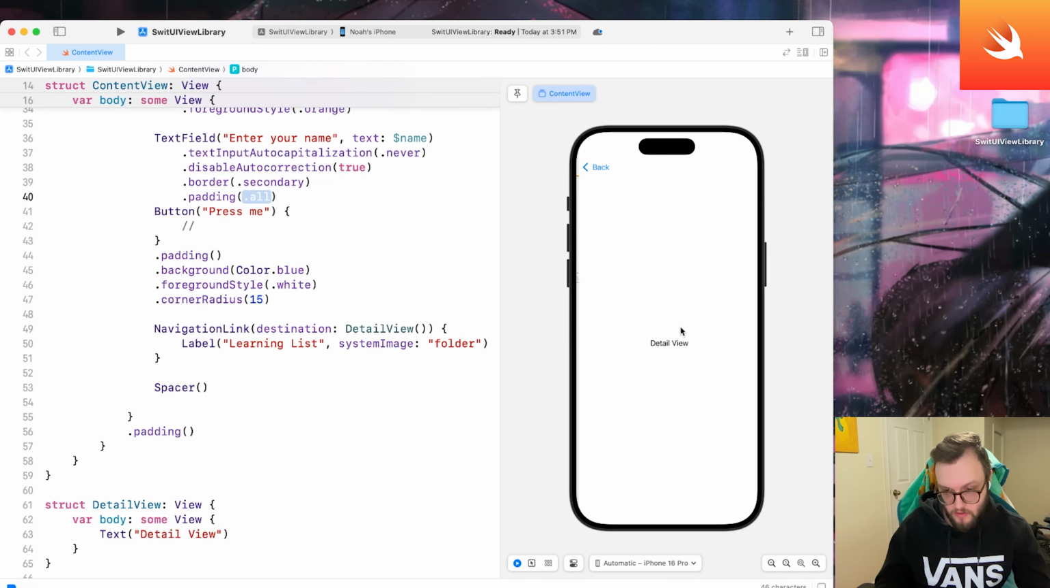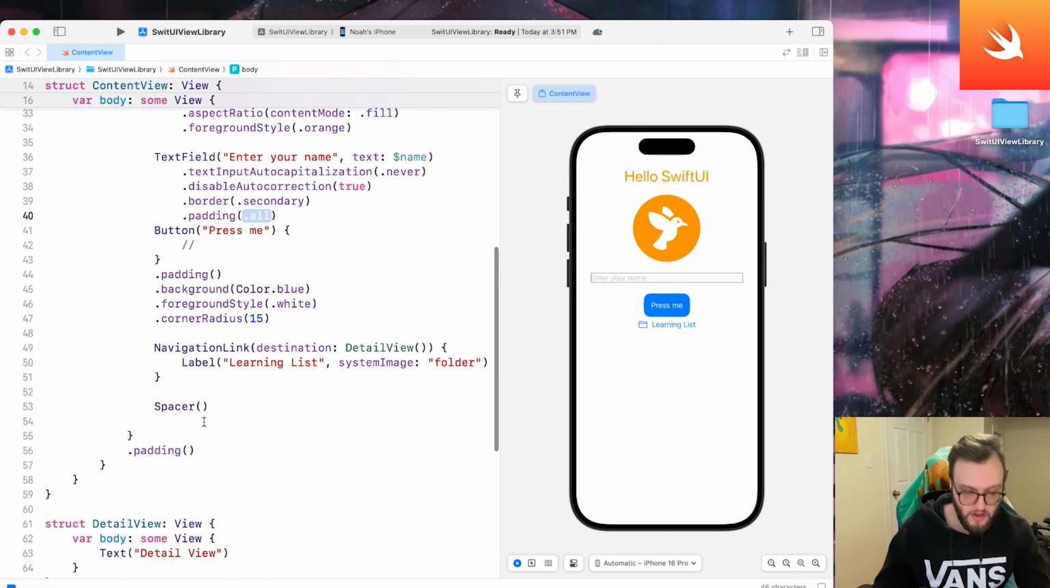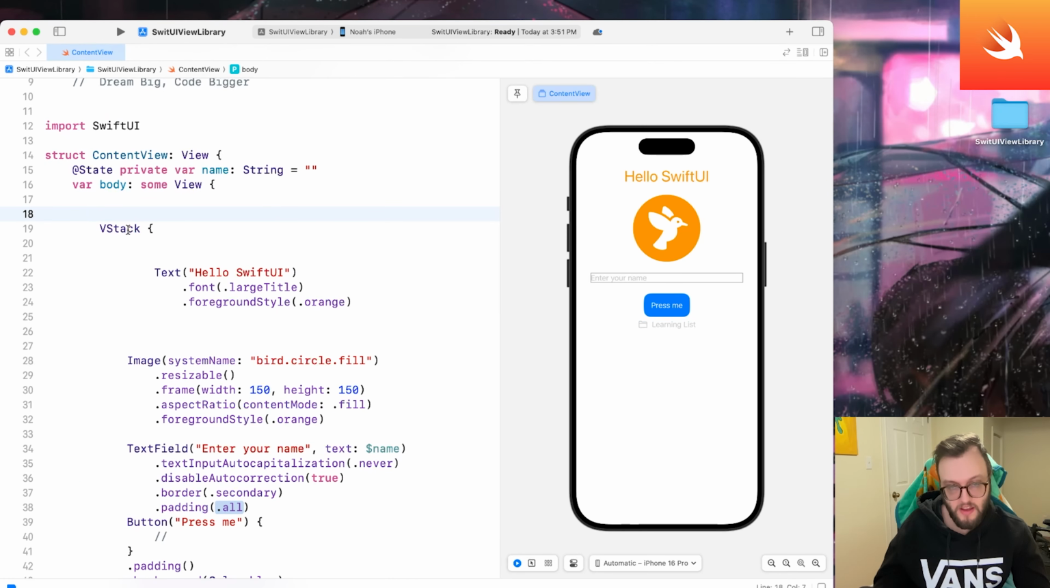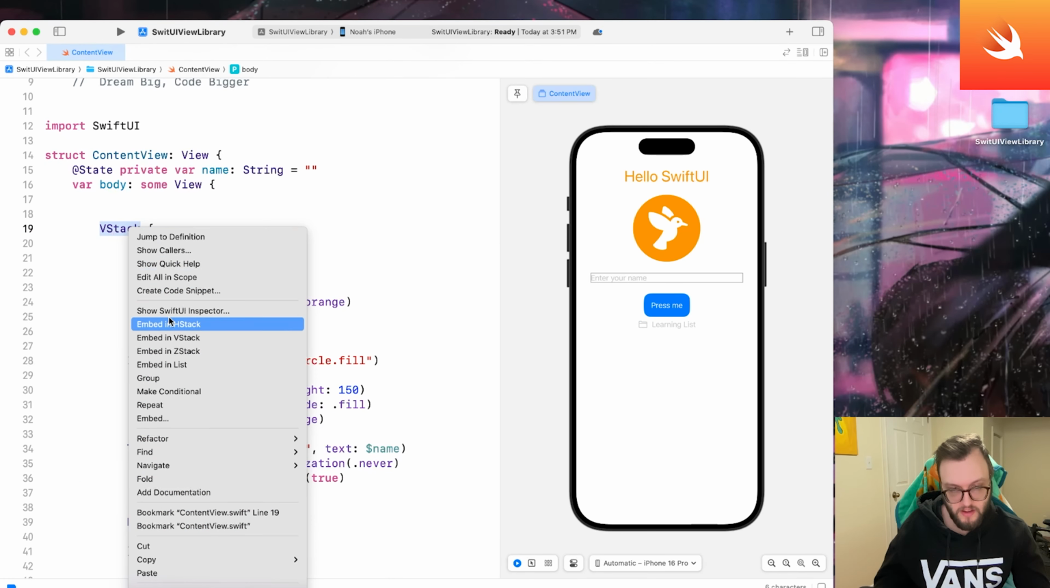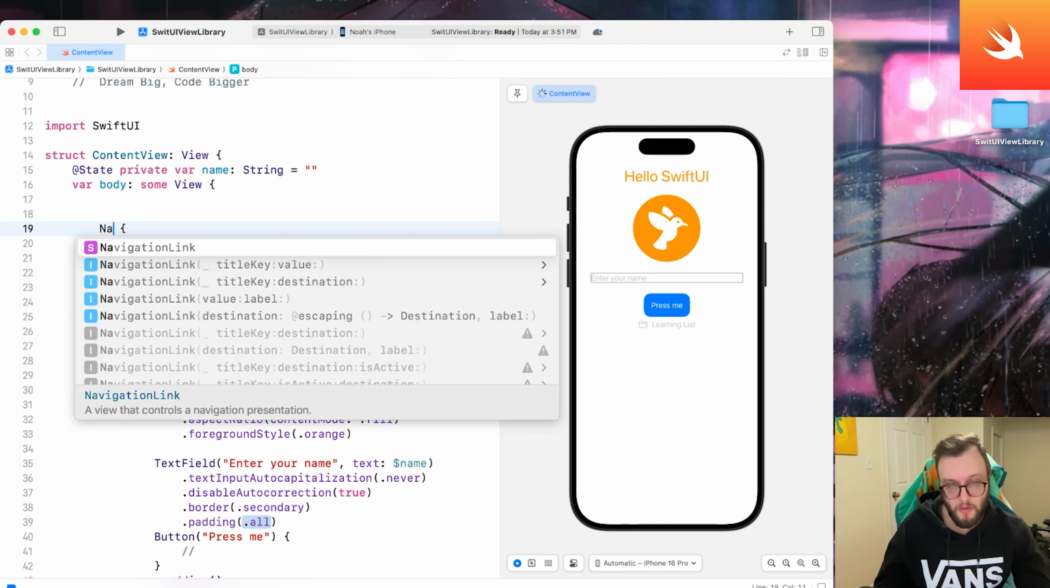So now when we press the learning list, we go to the view, we have the little back button. You can even hide that if you wanted to. Now that was a little more difficult. Now the other solution I have, so I'm actually just going to go back. Before we have the navigation view, is for the VStack, you can right click, and although there is no embedded navigation, you can simply use the embed, and for the container, you can type out navigation view.